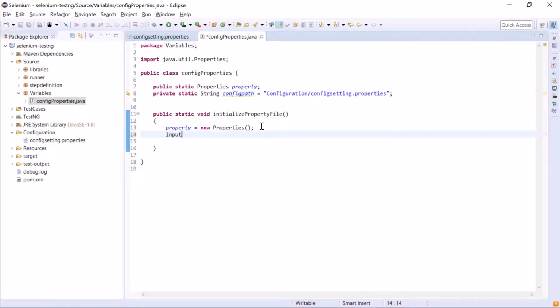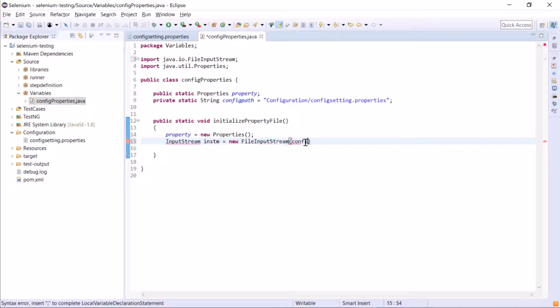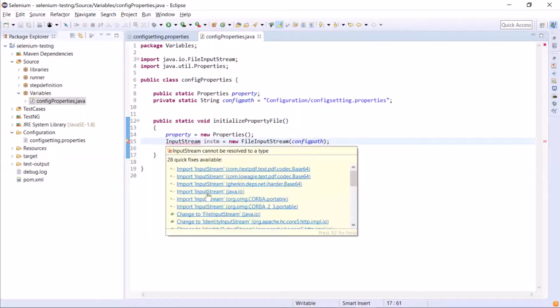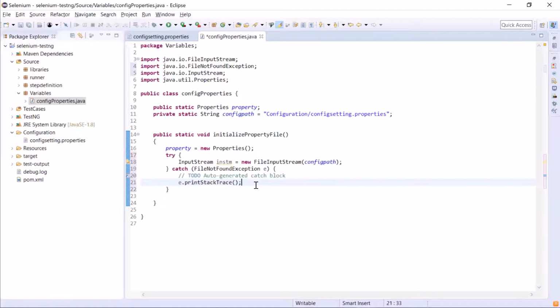Now we'll use FileInputStream to read the properties file. Import the java.io package to use it, and then pass the file path into this. Import java.io for the input stream as well. Now it's giving an unhandled exception error, so let's add a try-catch block to handle the exception. Later on, we can add our logs over here.